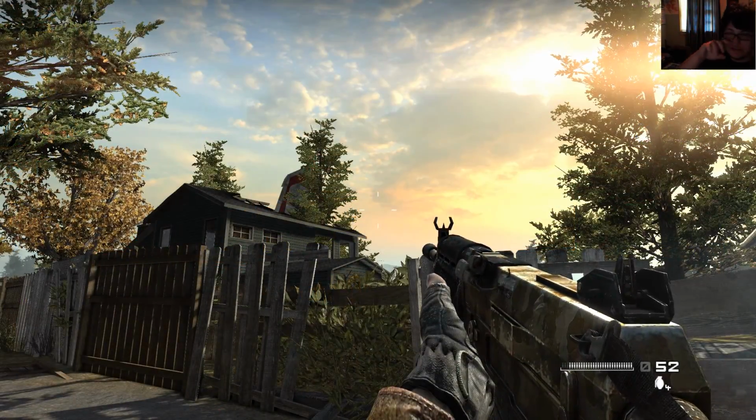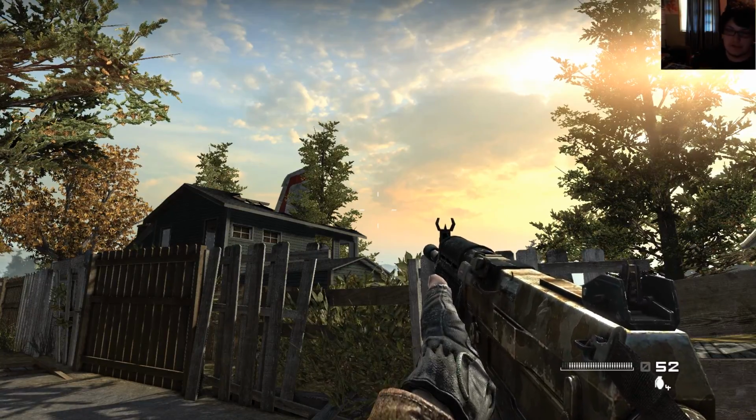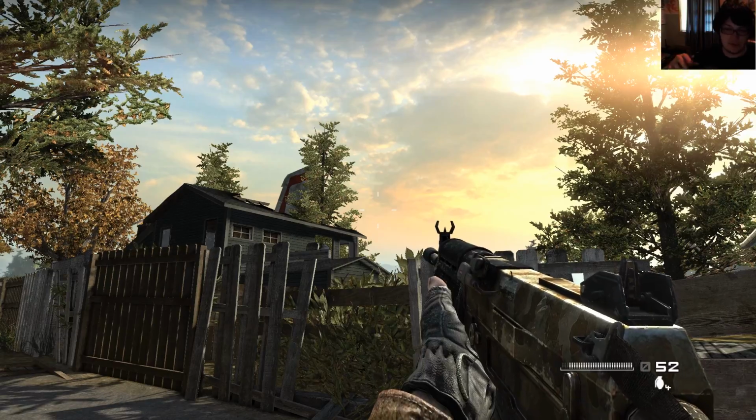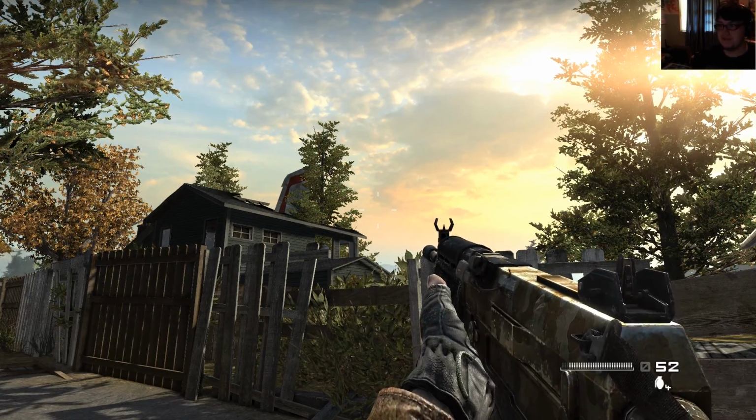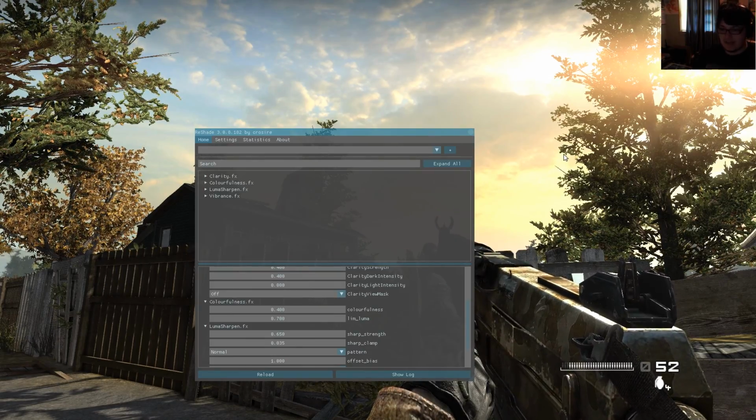Okay, so once you're into your game, as an example, I'm using Homefront right here. What you're going to want to do is text will appear in the top left hand corner when you first start your game. Don't worry about that. But once you're in your game, preferably at the main menu if you're in a multiplayer game, you're going to go ahead and hit Shift and F2. That's going to bring up this, okay?